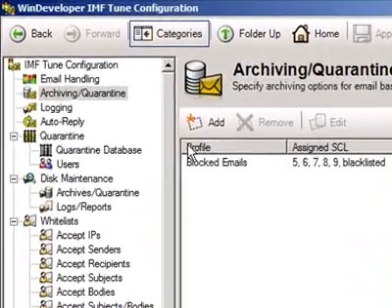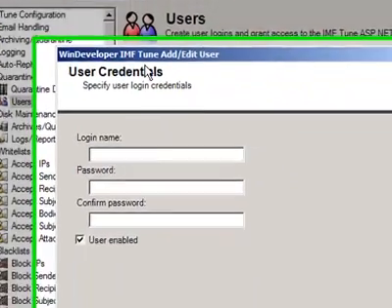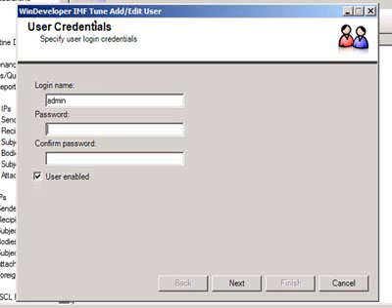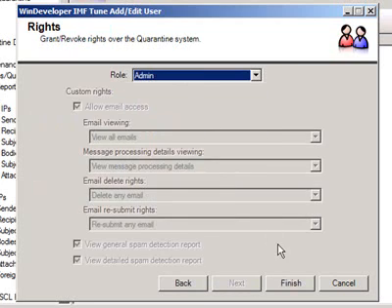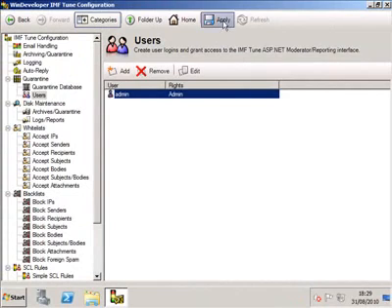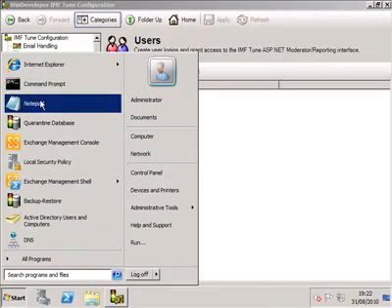Next, we move to the configuration Quarantine Users category. Here, we will create an account granting it access rights to the quarantine and reporting functionality. So we click Add. Assign a login name and password. Next, we select the predefined administrative role to quickly assign full access rights. We are now ready to log on to the quarantine and reporting interface.